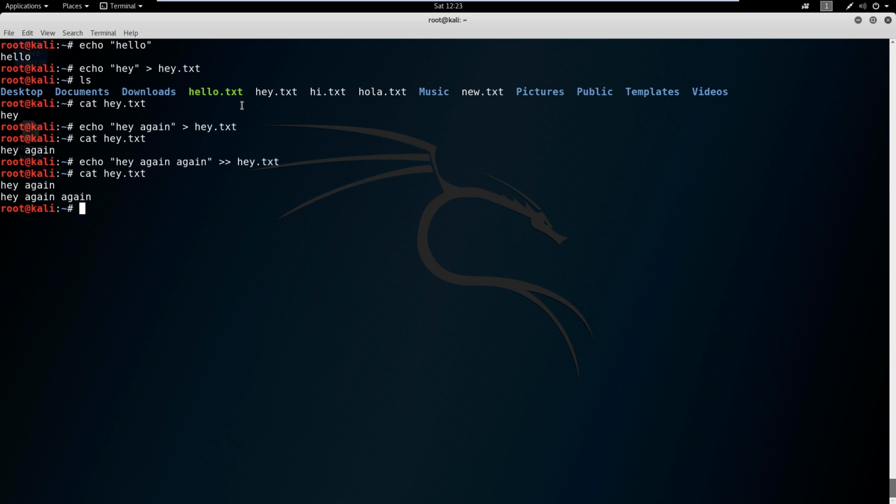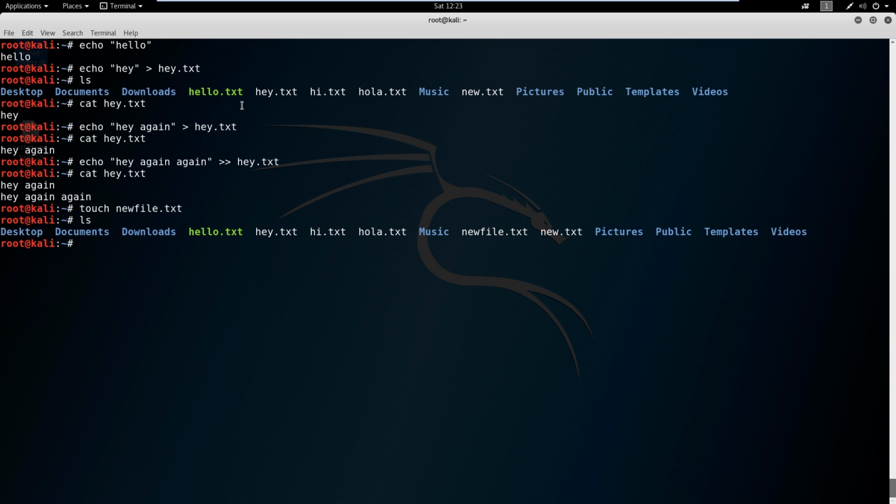So we've talked about echo and we've talked about cat. Let's talk about some other ways to create a file. We can use something called touch and say touch new file.txt. And if we ls, you can see that new file.txt is here. But if we cat new file, there's nothing in there because we haven't put anything in there yet. So there's a few things that we can do. We could use echo and append the file, right?